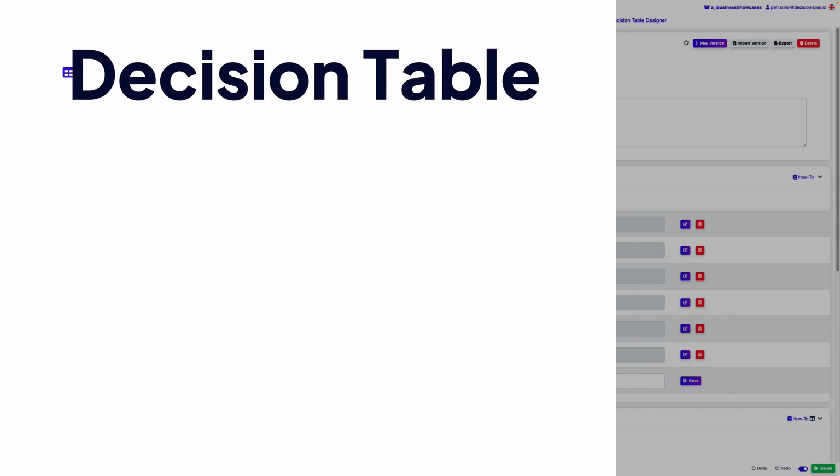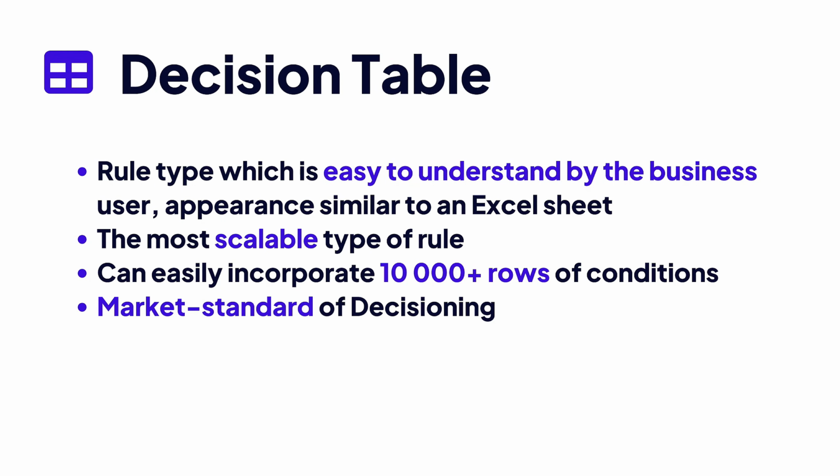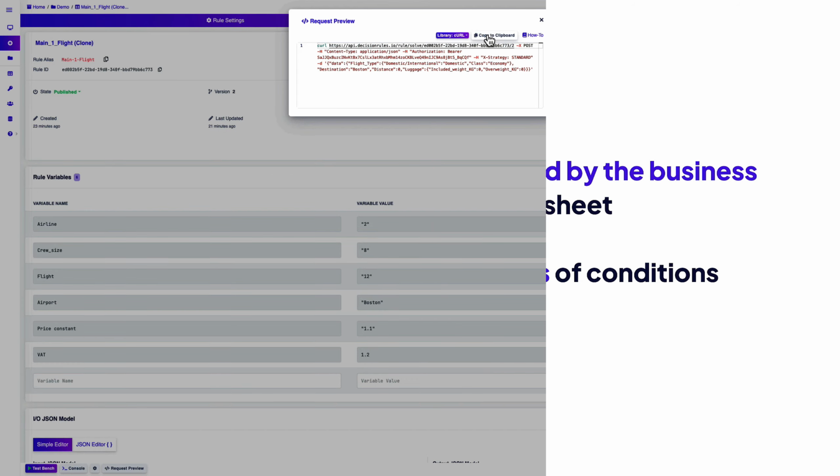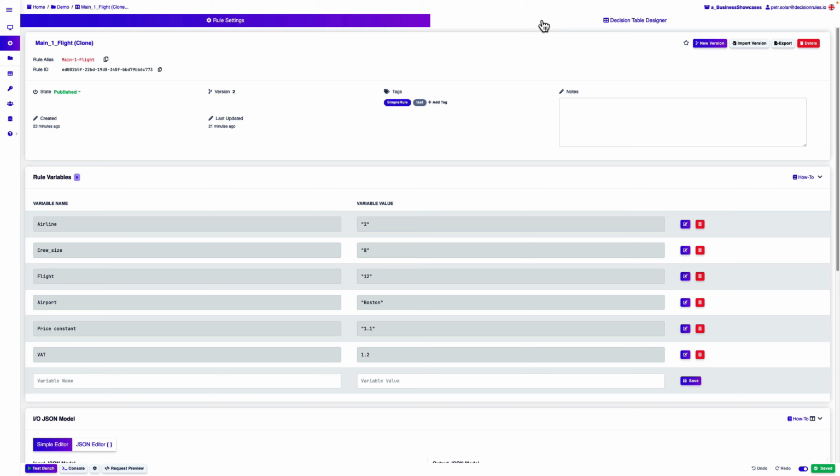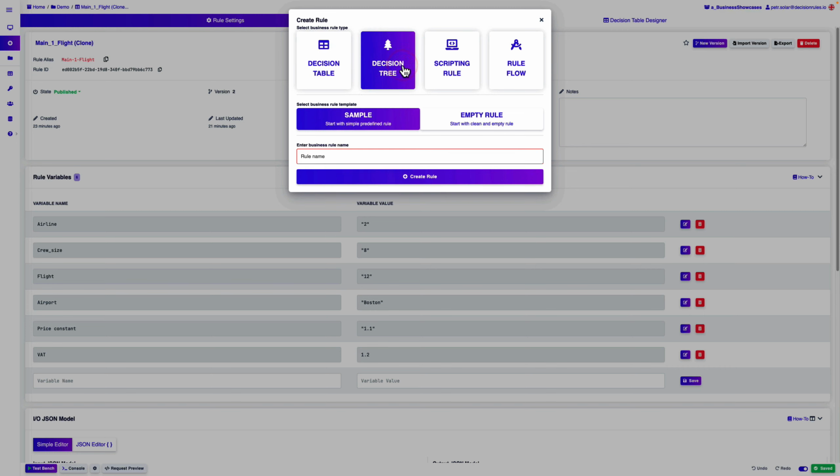To sum up decision tables, they are really easy yet really scalable way of how you can create rules. Decision table can easily incorporate more than 10,000 rows full of conditions. Thanks to their structure, they are really similar to Excel, therefore really easy to understand by the business users. If you would be interested in learning more about decision tables, click on this link and watch a video entirely dedicated to decision table. Now, let me tell you a bit more about decision trees.